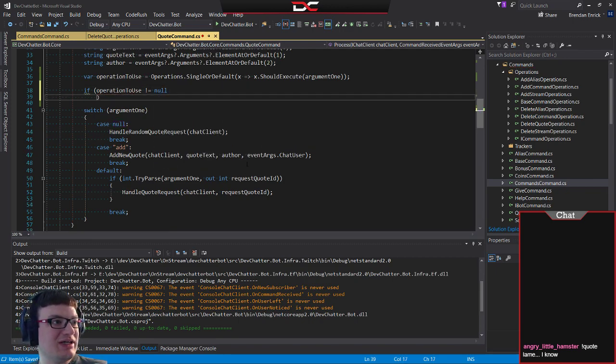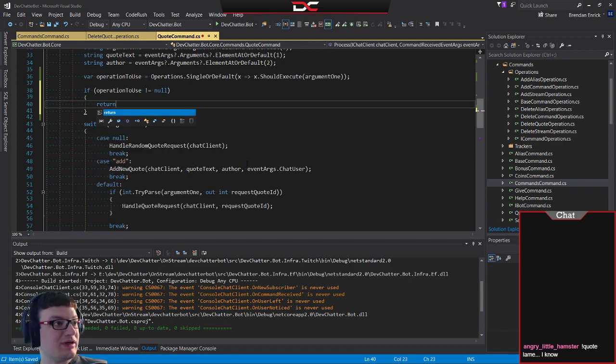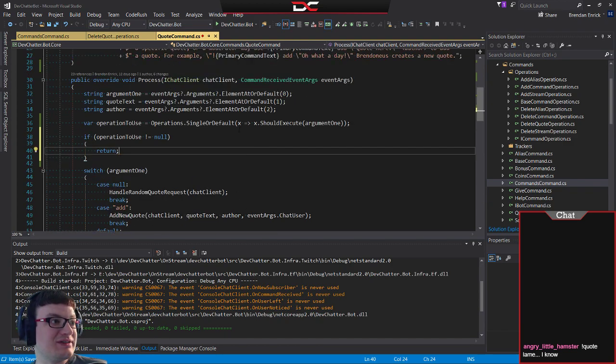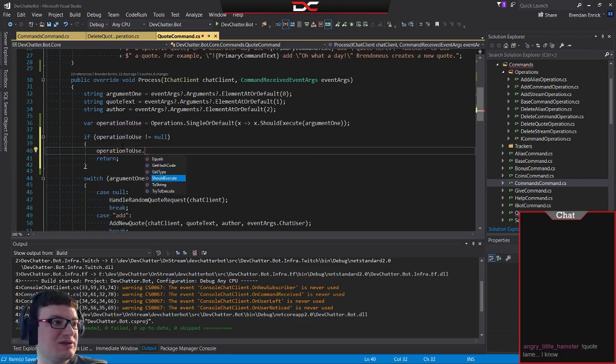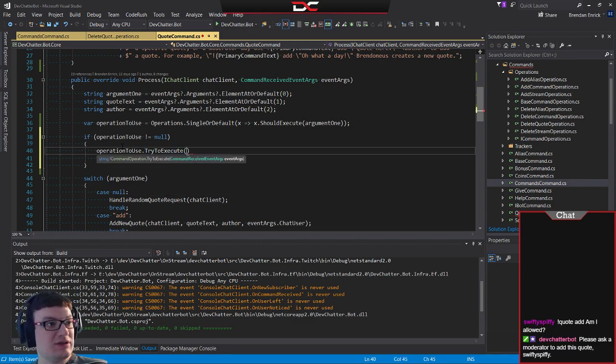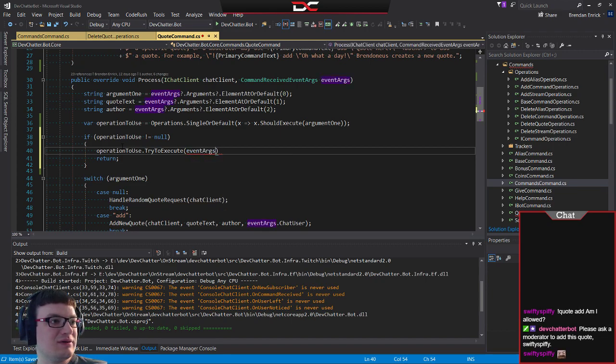We're going to say if we got one, then we are going to go in here and then we are going to return without doing anything else. But first, we're going to call our operation. Try to execute, pass in the event args. And then that should be the end of it.